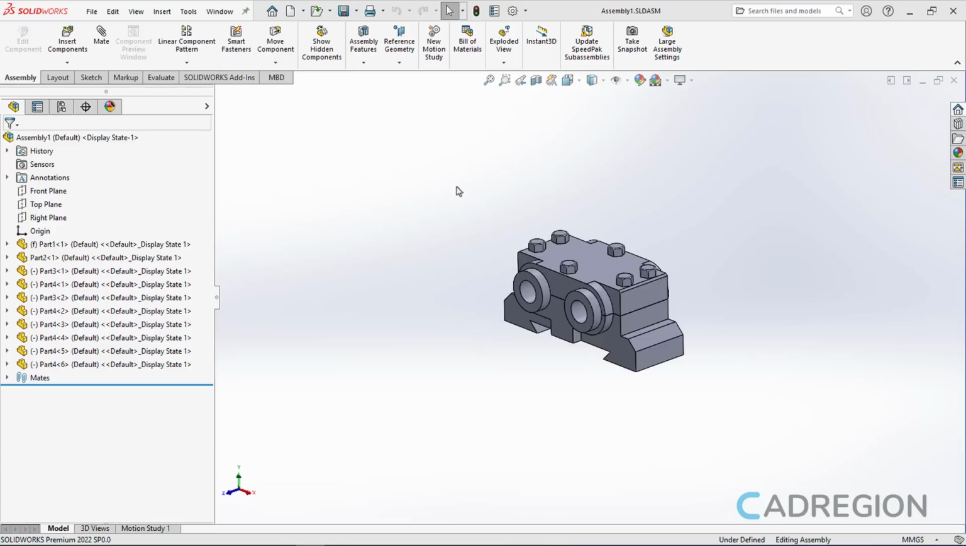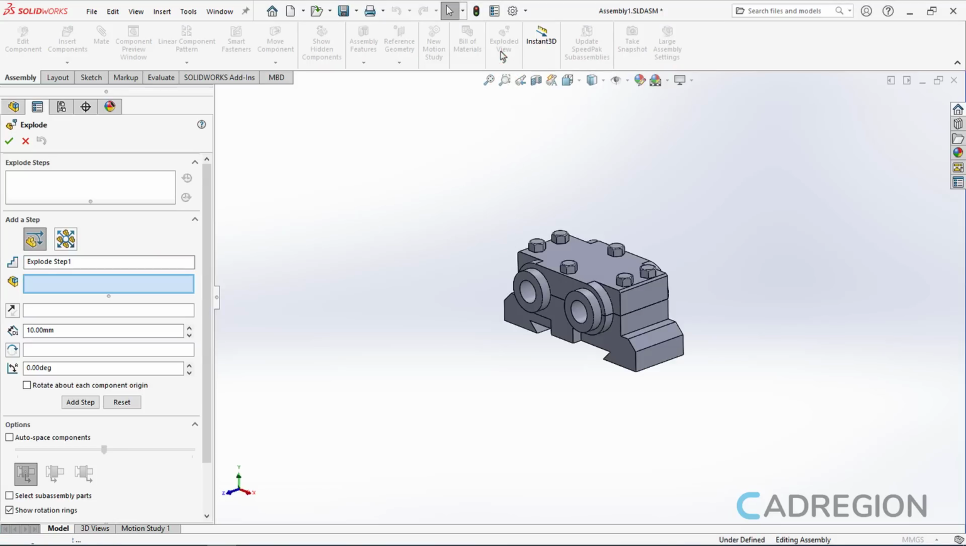Now let's move on to an example. As you can see in the open document, I have already applied the appropriate mates to the parts of the assembly and now the object is complete. I will activate the Exploded View tool to create an exploded view of this assembly. Once I do, the Property Manager palette activates automatically.